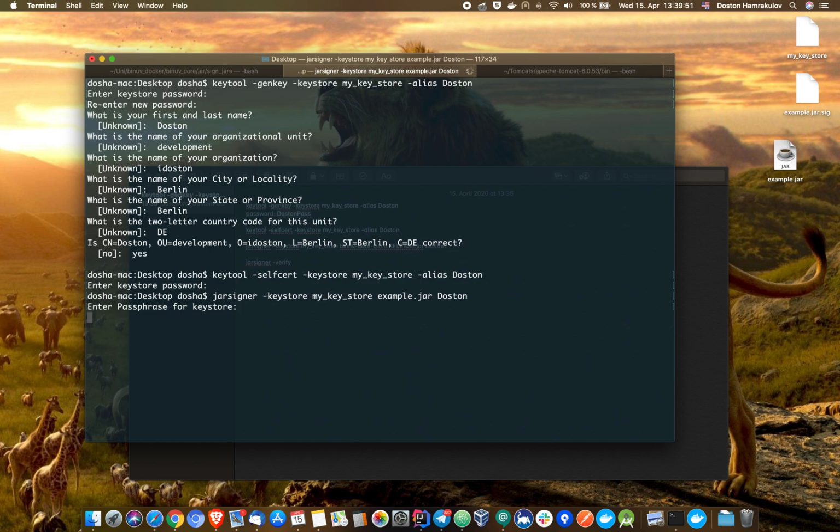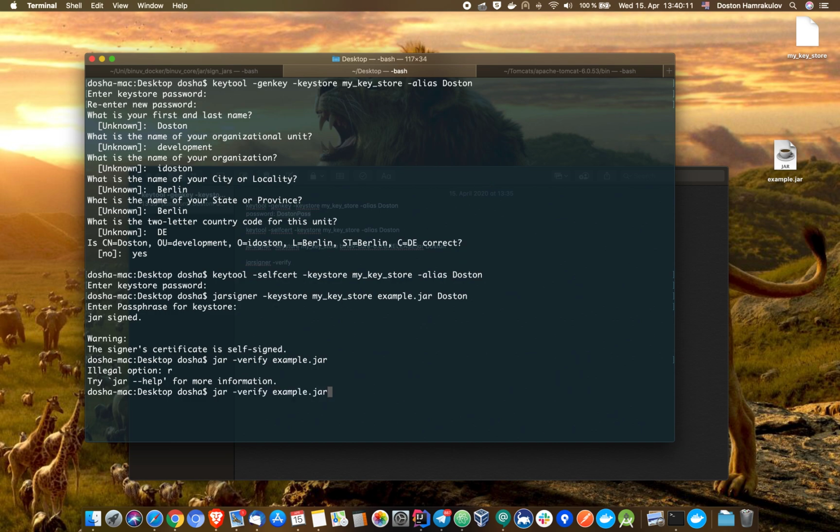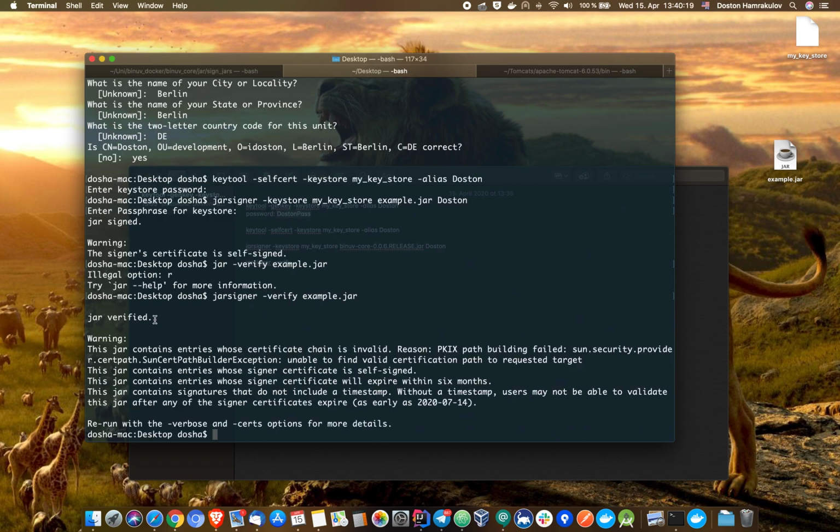My password is this one. So you can see the keystore in the certificate signature. The jar file is signed. So when I say jarsigner verify example.jar, yes, it says jar is verified. This is how we verify jar files.